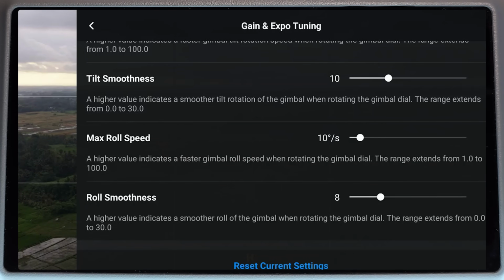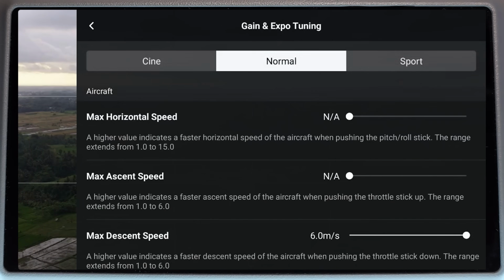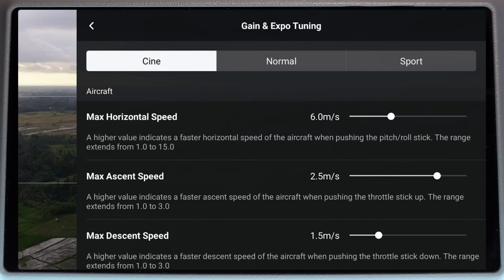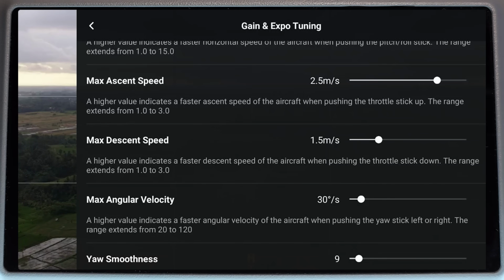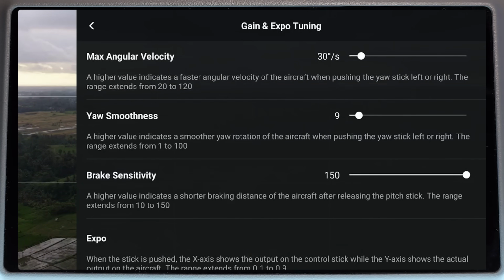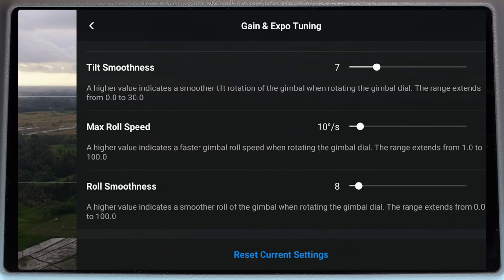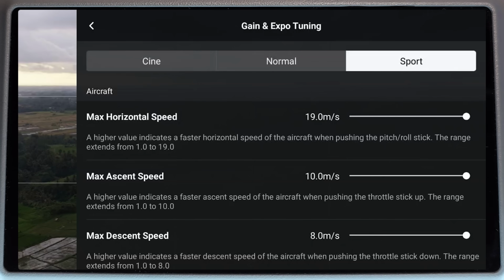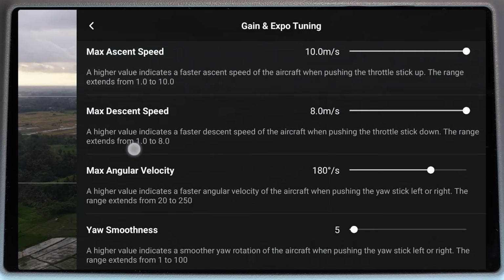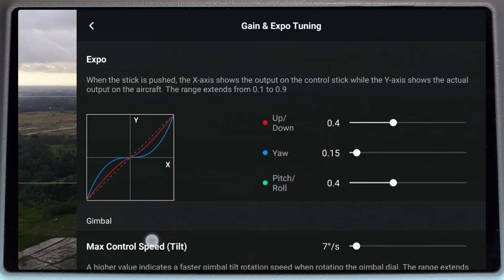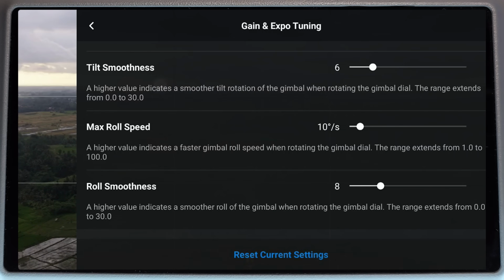And again, roll smoothness, exactly the same as the other smoothness settings. It just smooths out the start and end of that input. Again, a good balance between precision and not being too jerky here. Okay, so those are all the settings there for normal mode. For Cine mode, I will quickly just scroll down here on the screen so you can have a quick look if for some reason you don't want the easy option of downloading that PDF. There you go, that's for Cine mode. And for Sport, we can scroll down again, you can have a quick look, enjoy the time here. And that's it for Sport mode.